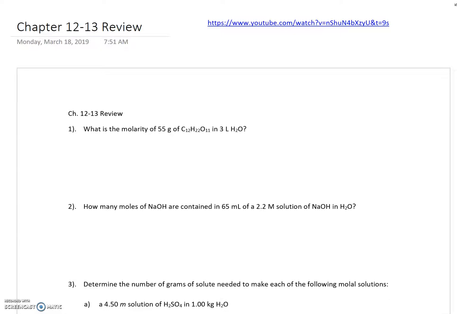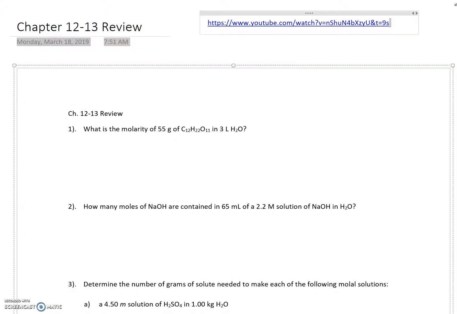All right, everybody. Here is the chapter 12 and 13 review, and I'm going to break this down into individual pages. So this is page 1. Make sure you got your calculator ready, because without it, you are toast. All right, so here's the first one.